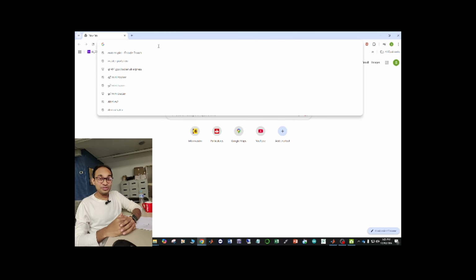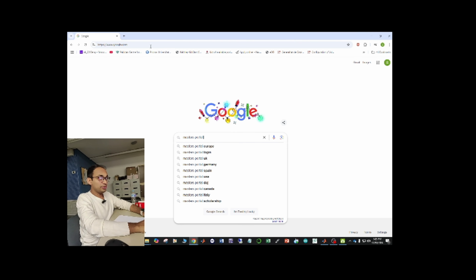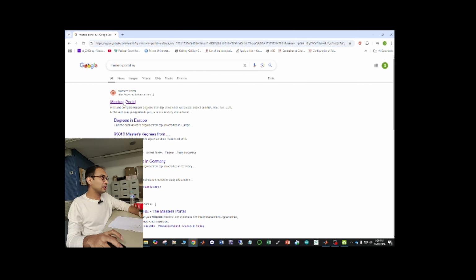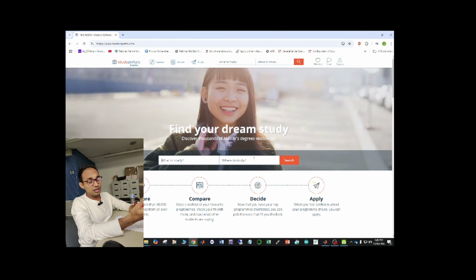So सबसे पहले आपने जाना है Google में, just type MastersPortal.eu. This is the link. We have to click on this first link. Here we have the two options. You can see here where to study and what do you want to study. क्या आपको study करना है and कहाँ आपको study करना है.